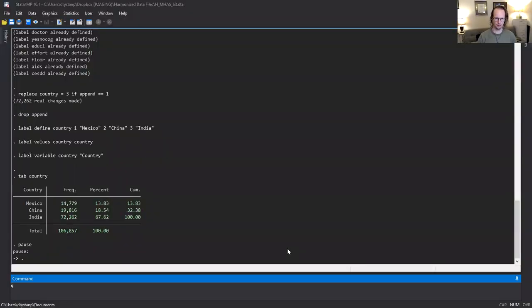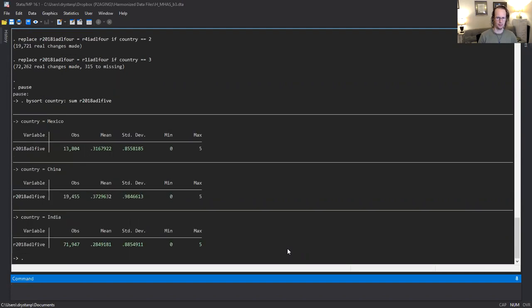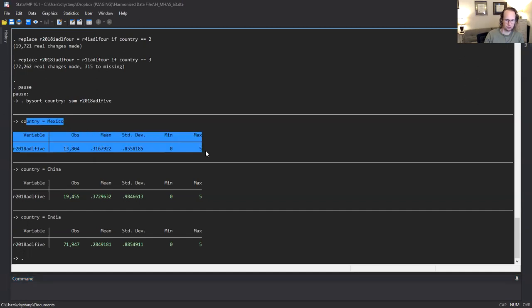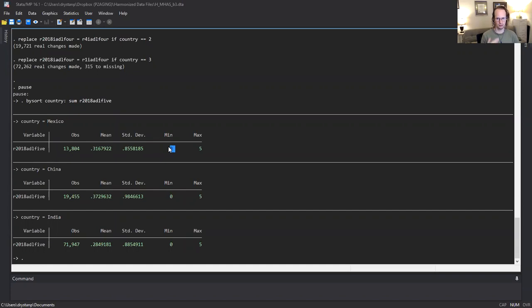So if we do that inside of Stata, now we can say bysort country: sum R2018 ADL5. So you can see that for this variable, ADL5 by country, we have values for Mexico, for China, and for India. Because these are comparable variables, they all are going to have the same range, right? They're all 5. Because they have exactly the same variable name, we know that they're designed comparably. They range from 0, meaning they have no difficulties with any of the 5, to 5, meaning that they have difficulties with every single one of those 5 difficulties.